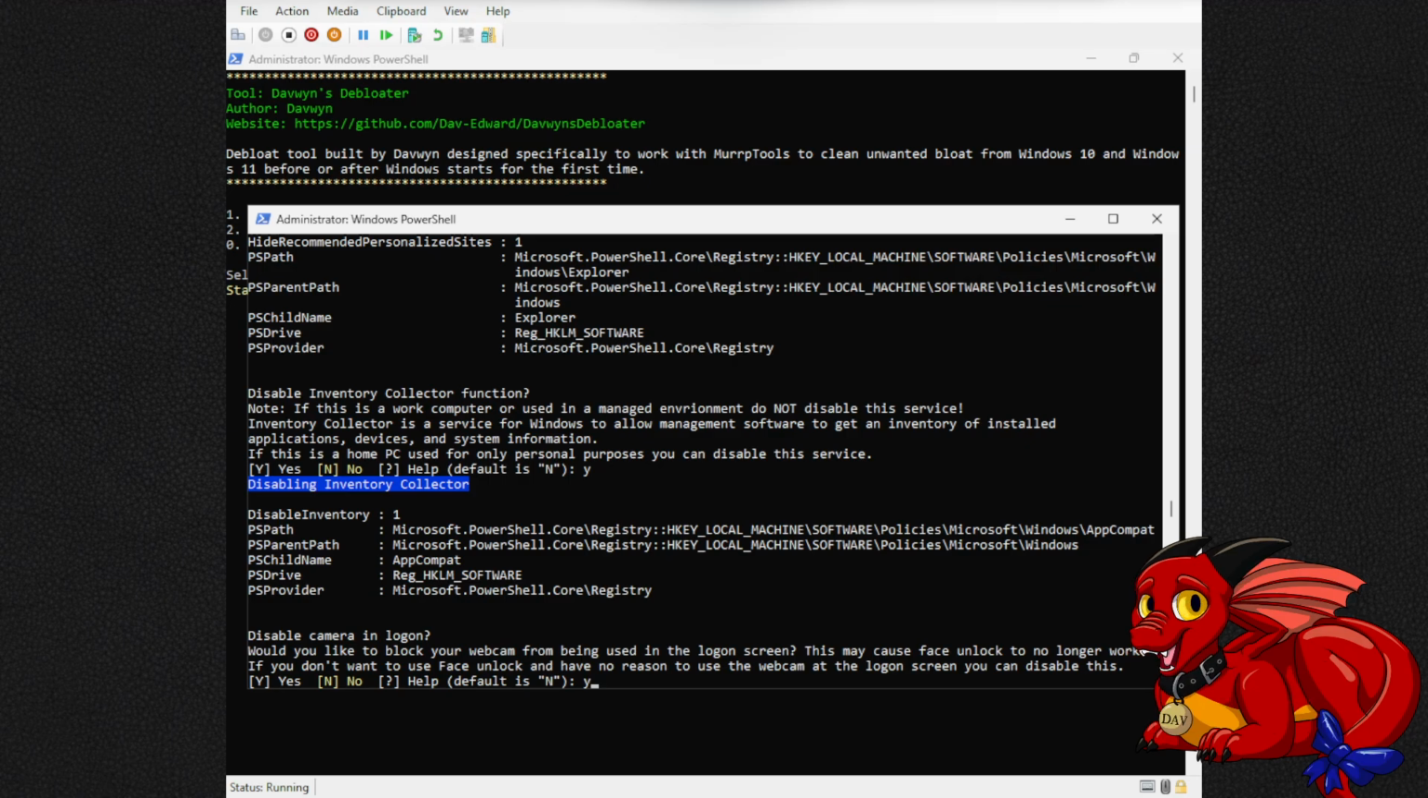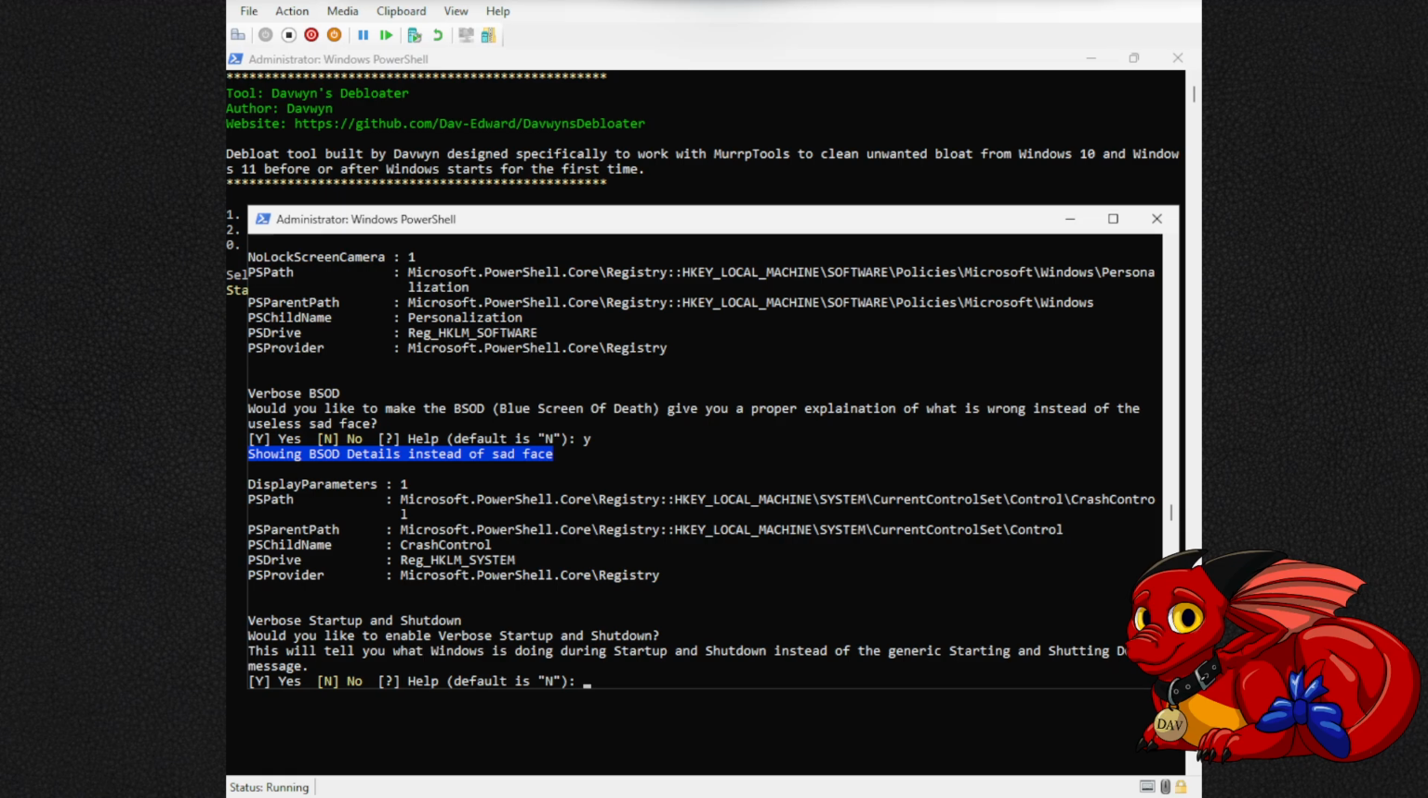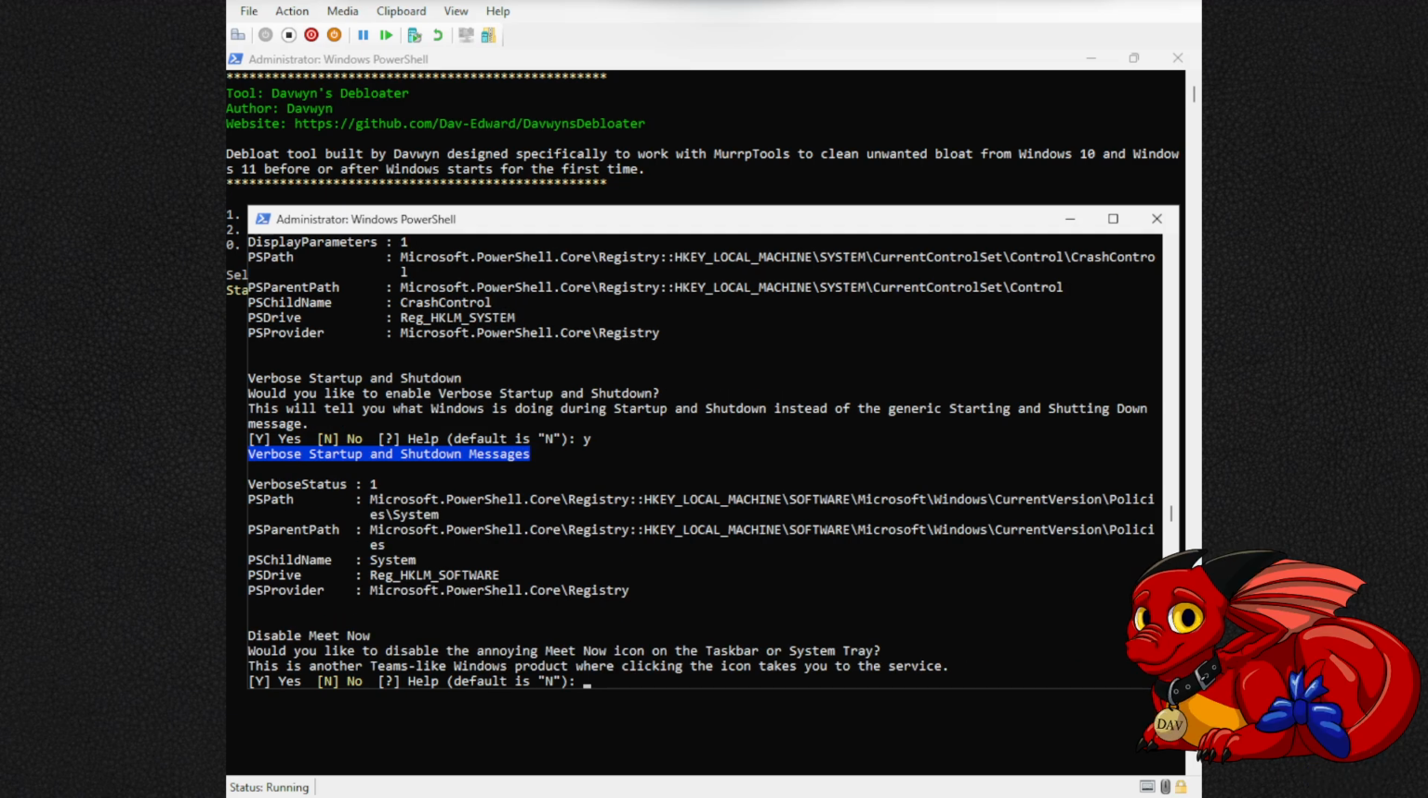Disable the camera on login? Yes. Do I want a verbose blue screen of death? Yes. If my computer crashes, I'd like to know why. Would I like a verbose startup and shutdown? Why, yes. I'd like to know what's happening when my computer's starting up and shutting down. Disable Meet Now, which is another thing like Teams. I don't want it on my start menu. Go away. So yes.